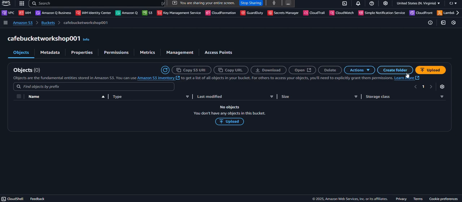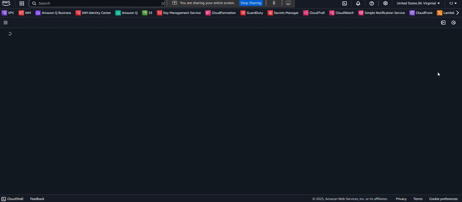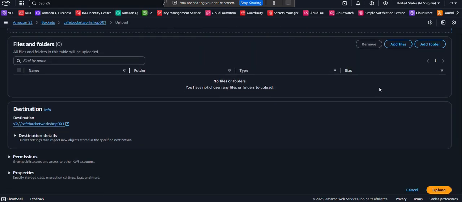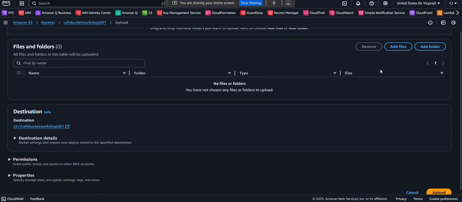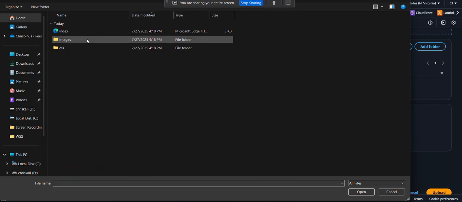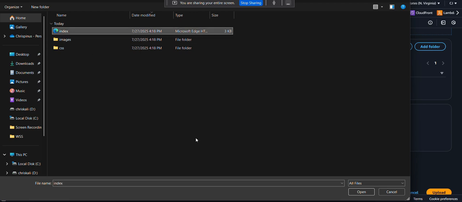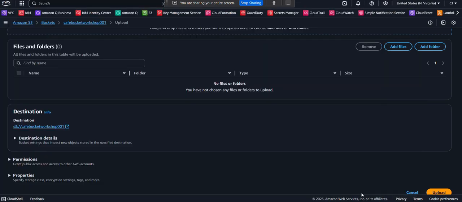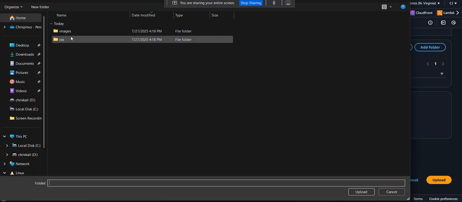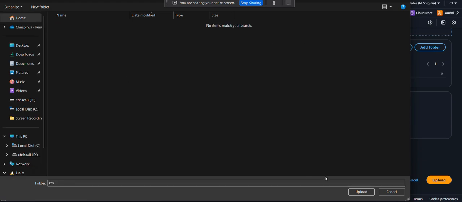Then I'll navigate to upload. To upload the website file, I'll just click add files. Then I'll navigate to that folder, which is static website. I'll add this index.html. Just upload it. I'll just put it in the queue for upload. Then I'll add also the other two folders, for the CSS and images.